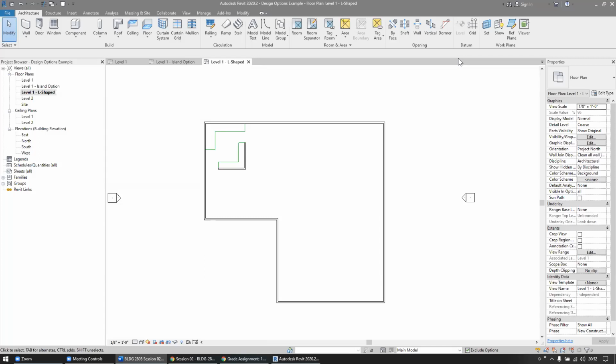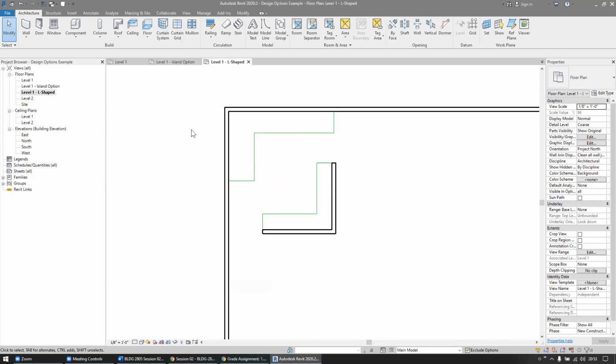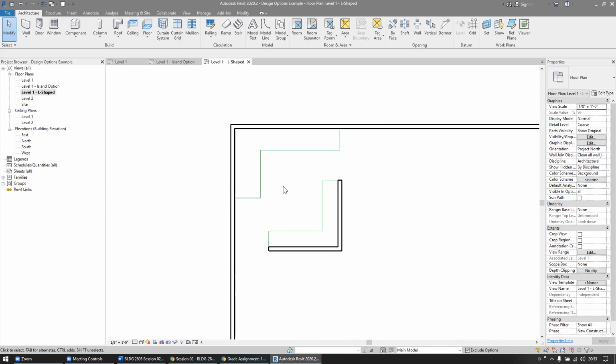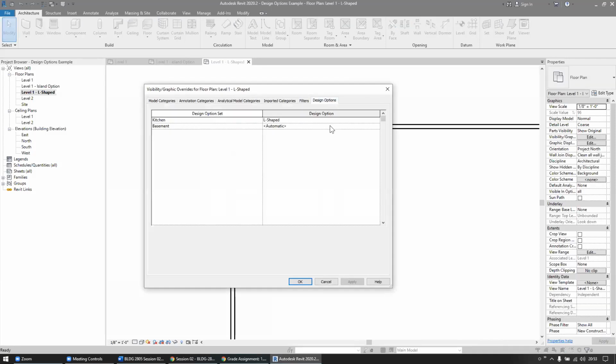Okay, so as we have seen, once our design options have been created, we've got a flyout menu at the bottom, so you can choose which option in an option set that you're going to work with, or work on the main model. Now, if you are in a view that has forced a particular option to be shown, so here for my kitchen option set, I forced the L-shaped option to be current.